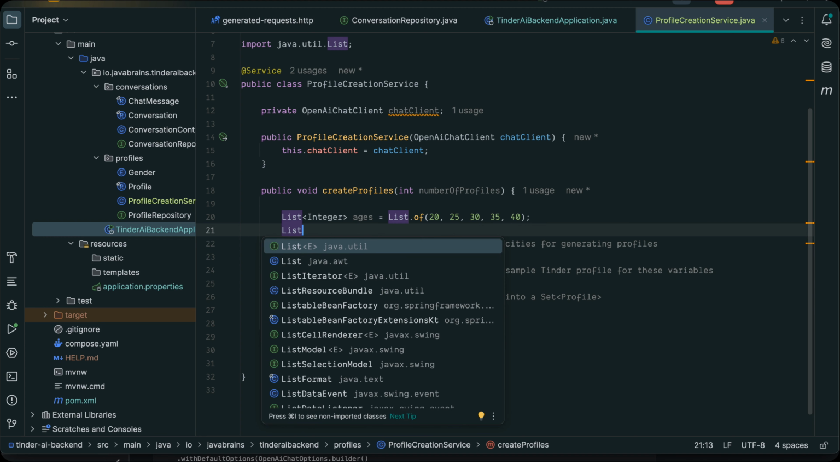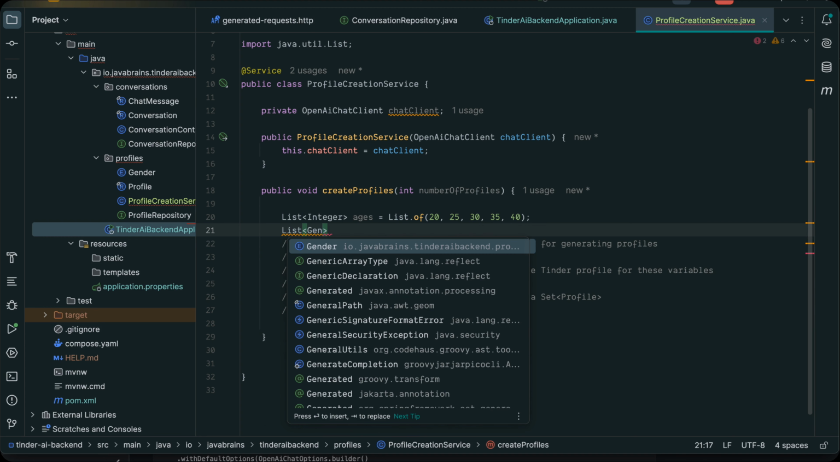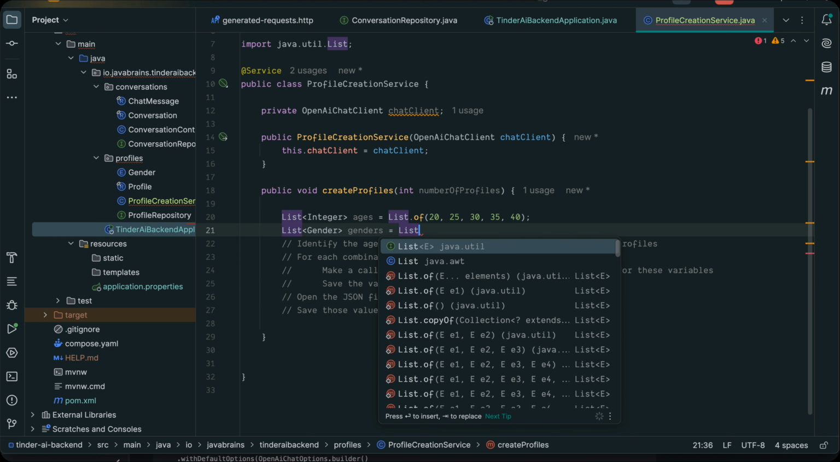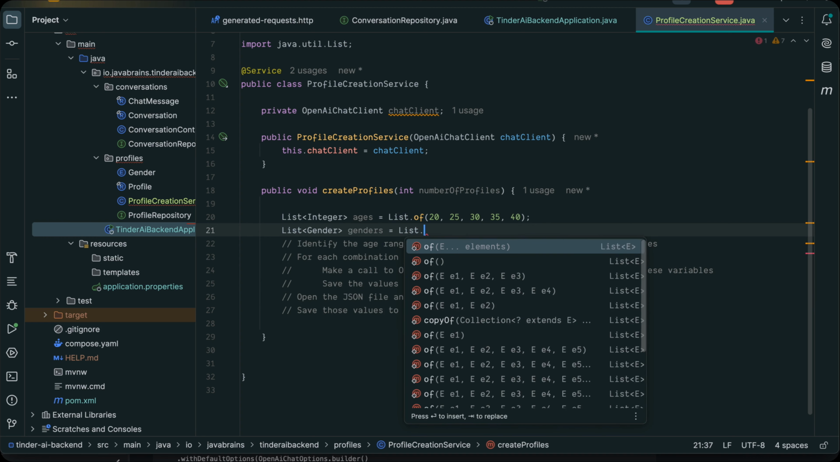We have a list of Gender equals List.of. Going to have Gender.MALE, Gender.FEMALE, and then Gender.NON_BINARY. And finally, a list of ethnicities. List.of. What are the most popular ethnicities?